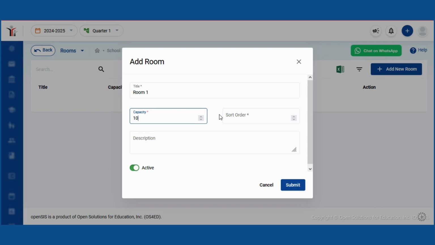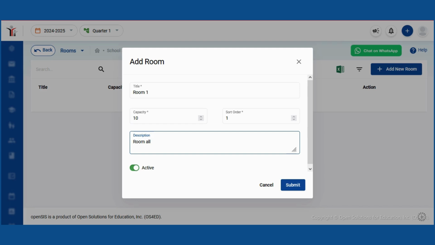Start by entering the room name. Next, specify the capacity of the room. Then, set the sort order to determine the sequence in which the room will appear in the list. You can also add a short description to provide more information about the room.